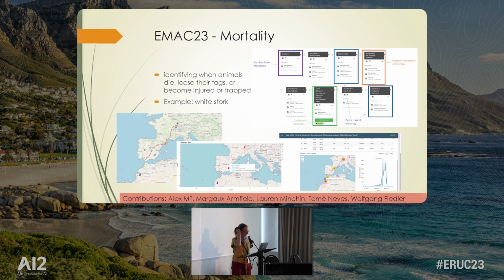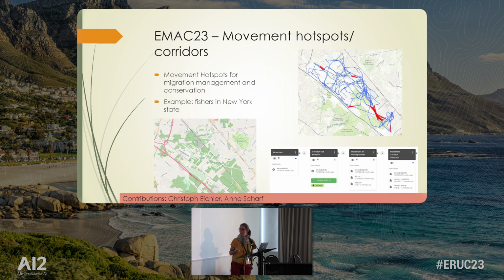The second one was about movement hotspots and corridors. There we had 2 apps. This is a data set of fishers in New York State, which is a standard testing data set that we are using. And this one app is really nicely extracting areas where the animals had to pass through somewhere to get to a next area.